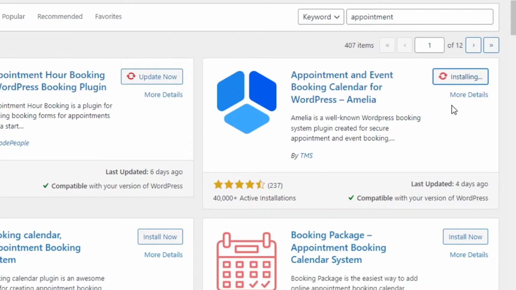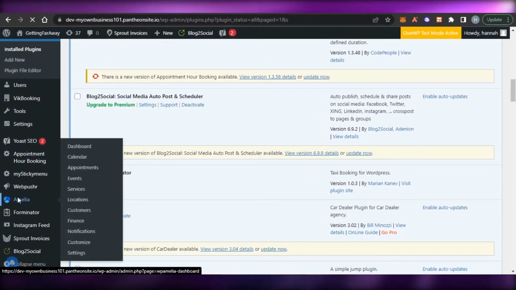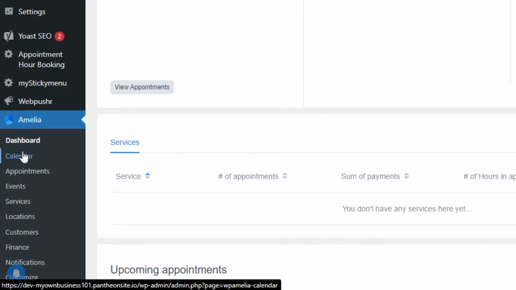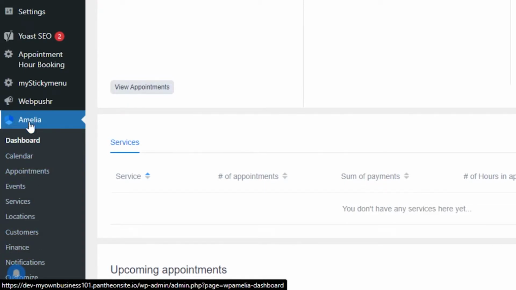After that, you can just go ahead and click on activate and your plugin will be activated right here on WordPress. You can see the plugin is added right here. We get options such as dashboard, calendar, appointments, event, service, location, customer, finance, notification, and customize. So within this plugin, I will be able to add appointments, calendars, and events to my website.